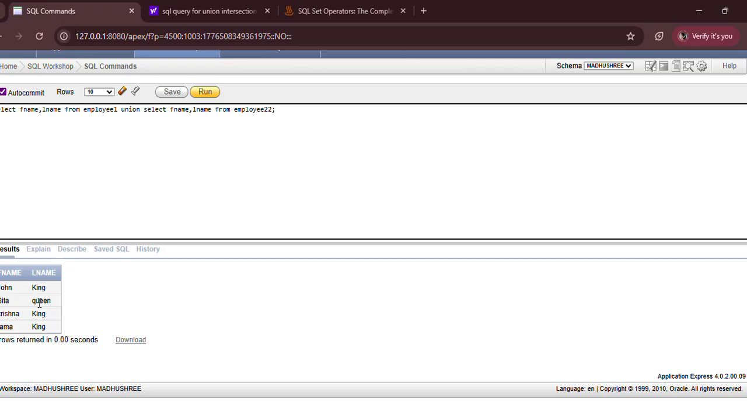Next is intersection. Intersection is nothing but the common content it will display. According to our records, which is common? I am taking the same thing, just type intersect and then run the query. The common one is Krishna here, from table employee 1 and employee 22, and Rama. That is the common content it is displaying. That is intersection.